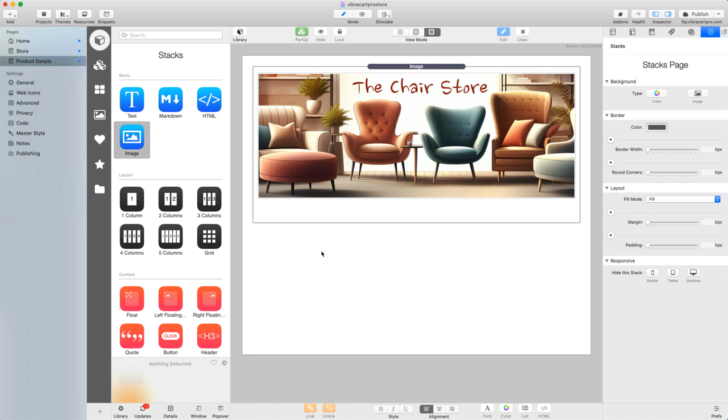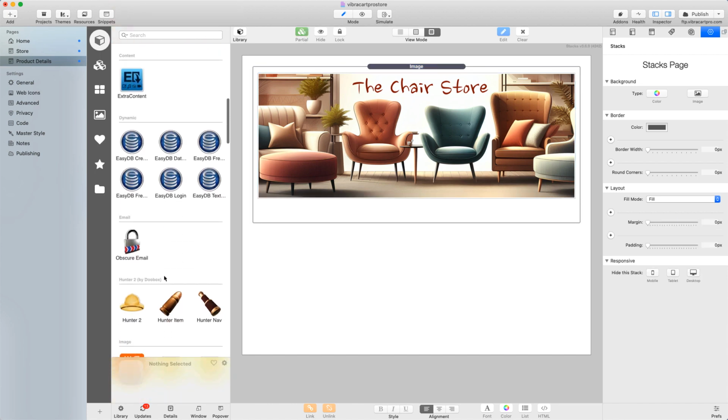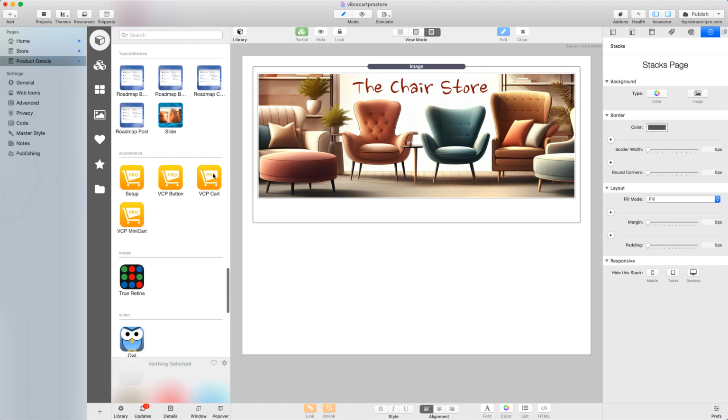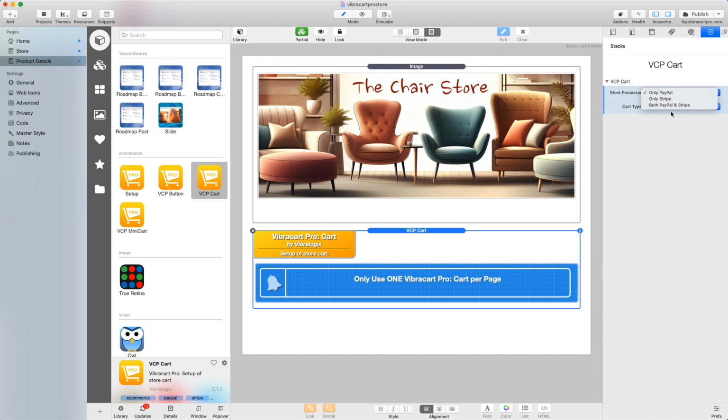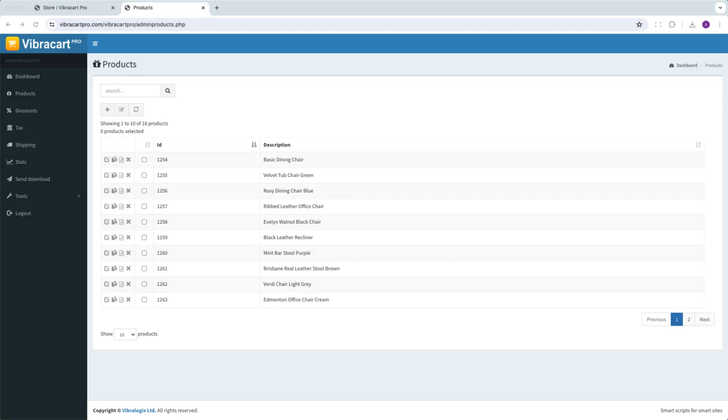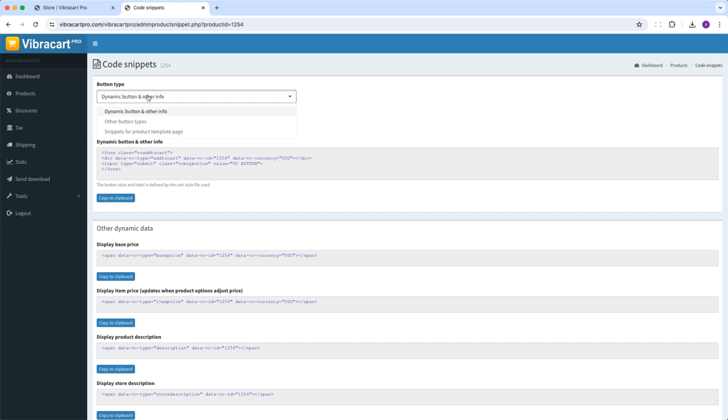As always, we will add the cart stack to the page. We can now add the product detail snippets to the template. We do this the same way as we would for a specific product, but we will use the special product ID VC template. To get the code, we can use any product we have set up and choose snippets for product template page.